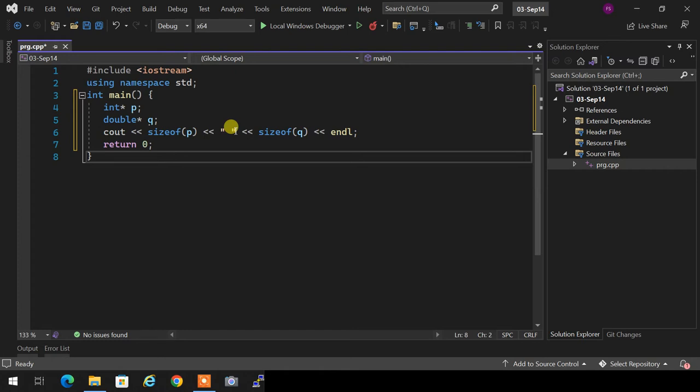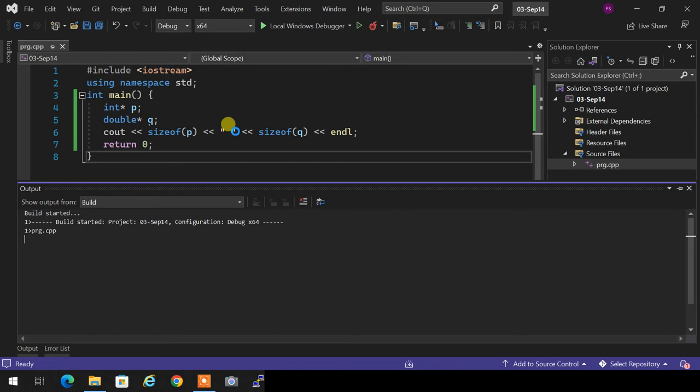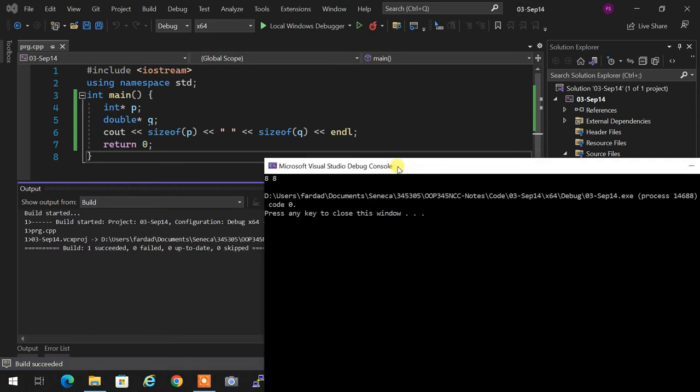So if I run the program, obviously the answer would be the same for both of them based on your platform. It could be 4 or 4 or 8 or 8 because we have a 64-bit platform. That's why you see 8 and 8 over there. Each one of them has 8 bytes size.